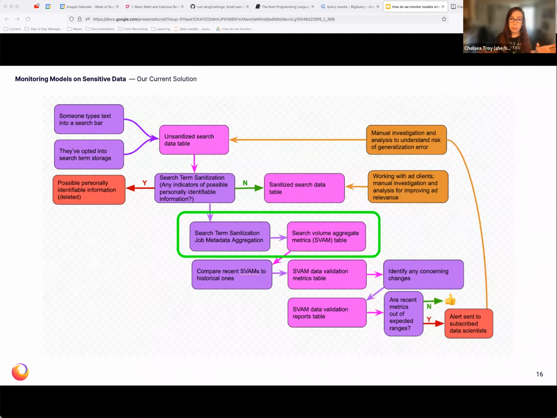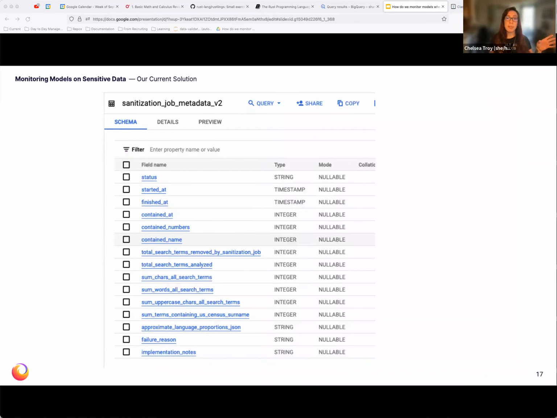Anyway, search volume aggregate metrics. What do those look like? Here's the schema on that table. There are roughly two types of info in here. The first type is data on the job itself. Did it succeed? When did it start and finish? If it failed, why did it fail? Plus any implementation notes. All of this information has drastically reduced the amount of time that it takes us to debug issues with the job, and it has almost eliminated the need to repeatedly rerun it in order to identify whether problems got fixed. So it's really useful information to have there.